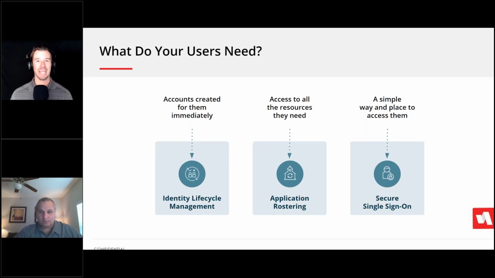Which is the second one, access to all the resources they need. And then finally, what I need is a simple way in place to access all of those resources and applications. So that's where identity lifecycle management comes in, followed by application rostering, followed by secure single sign-on. And secure is an important word there.